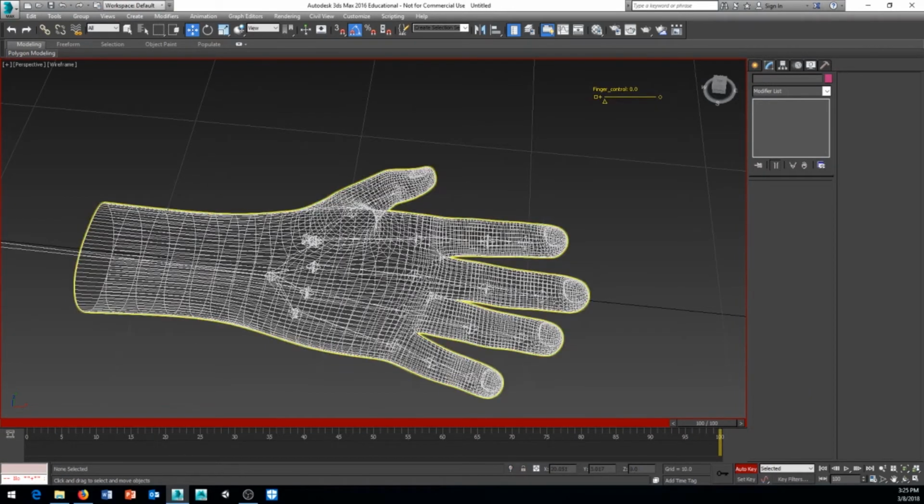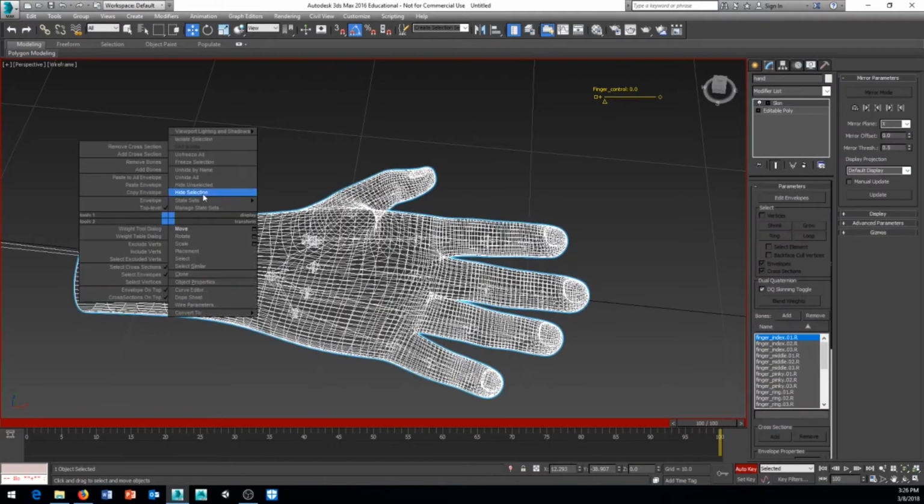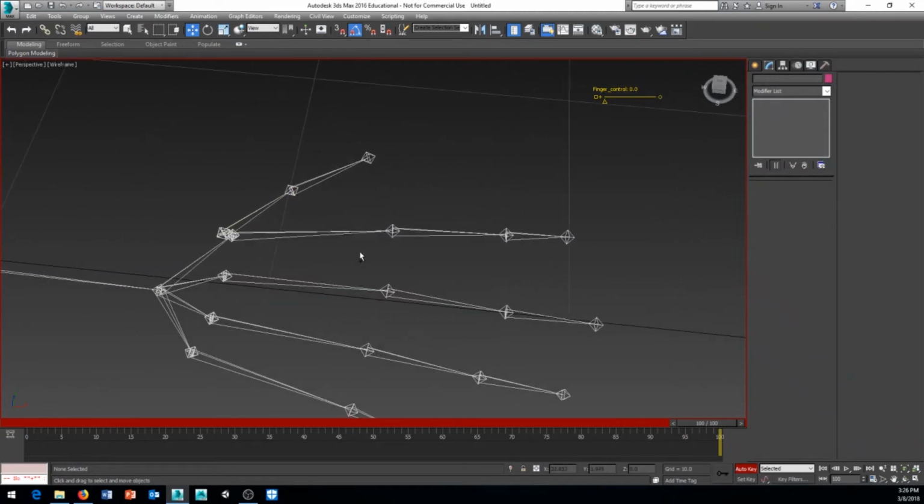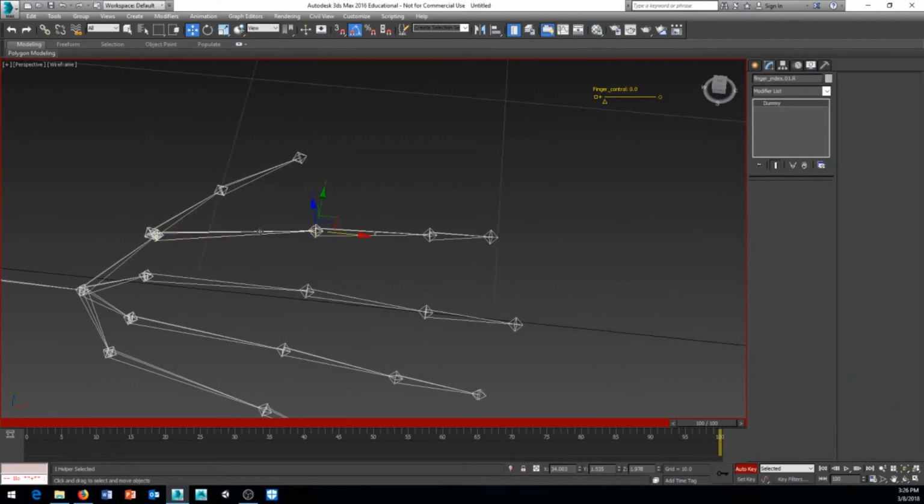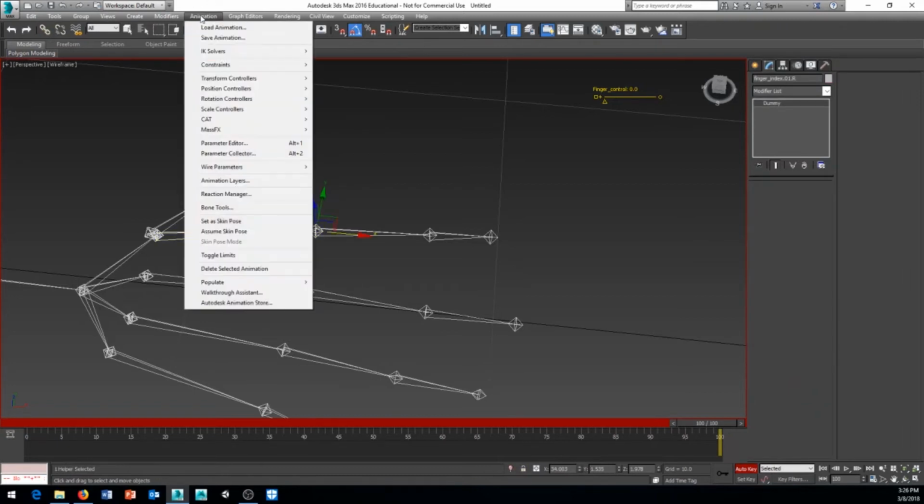That's not what I wanted to do. I just wanted this one, hide selection. Now I have my bones. So I'm going to select my bone, and I can do the right click wiring parameters that I did before, or I can just come up to my animation tab, click on it, click on wiring parameters, and I'm just going to open that wiring dialog.